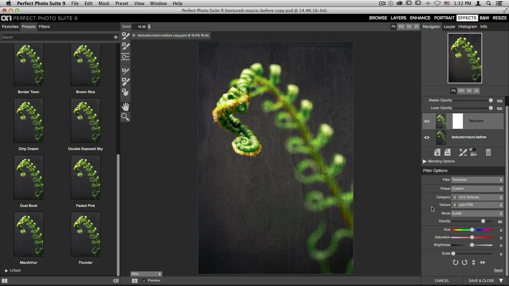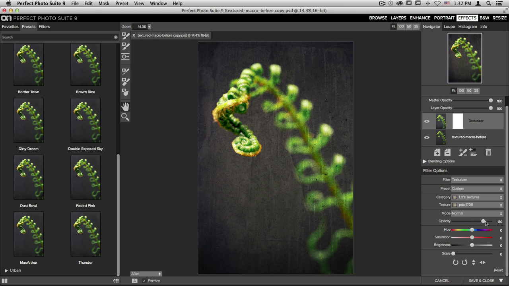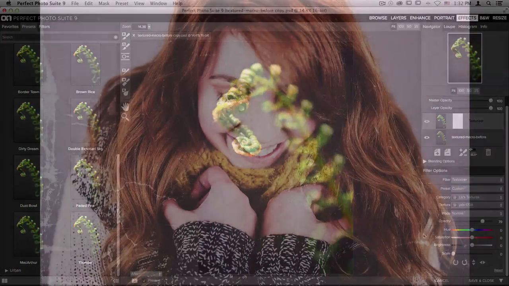It's going to apply the only texture in there, the PDX1708, and now I can play around with things like the mode of the texture, depending on which one I like best. There are a lot of different options here. I can play around with the opacity for the intensity of the texture, and I can even do things like adjust hue, saturation, and brightness. Once I'm done with all of this, I can go down to the bottom right-hand corner and click Save and Close.